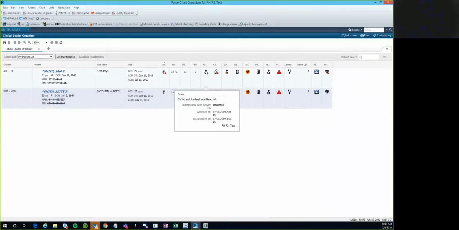Next, we have our airway columns. This will pull in any airway documentation, so endotracheal tubes, pharyngeal airways, and tracheostomy tubes can be displayed here. We can see the type of tube, the activity, when it was assessed, and who it was documented by.